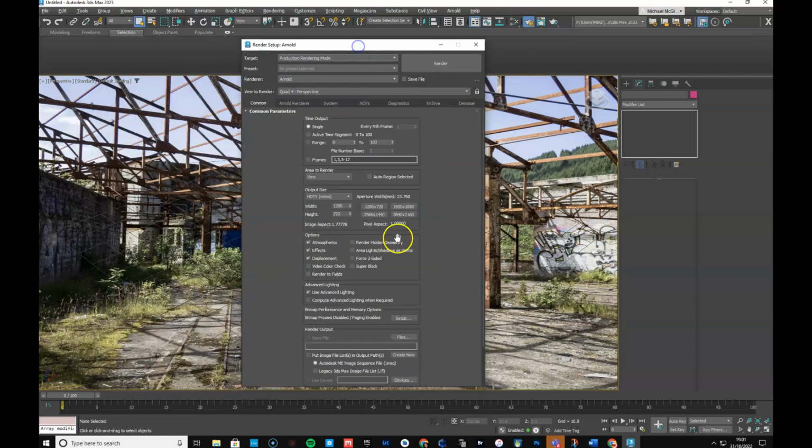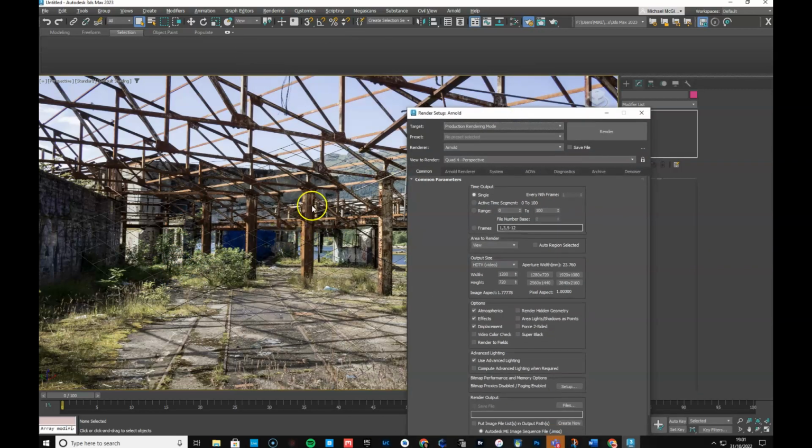And in here, I need to change the output file size. I need that image aspect basically to be the same as the photograph. That's important. Okay, so let me just get some numbers from that photograph.